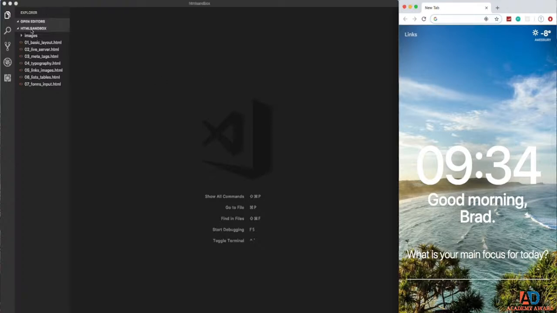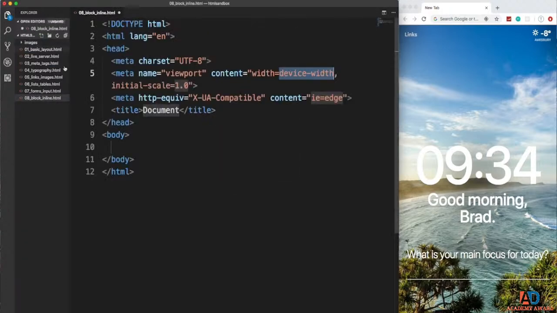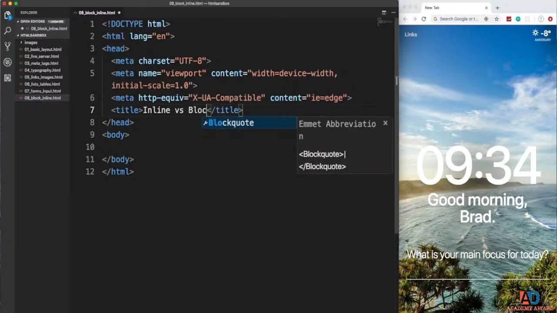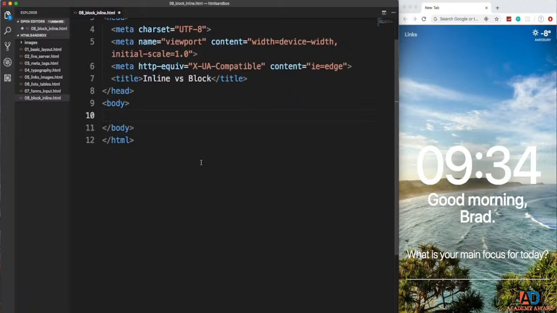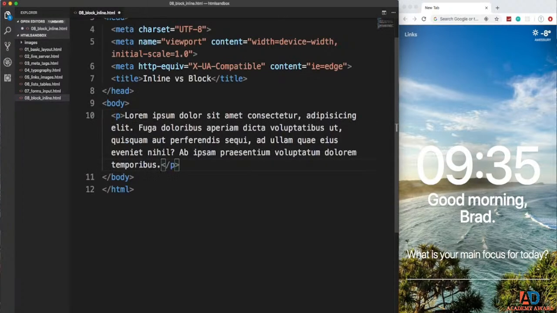So let me give you some examples. Okay, so let's create a file here. I'll call it 08_block_inline.html, and we'll go ahead and put our structure in here. Let's say inline versus block, and inside the body here, let's go ahead and put a paragraph, which is a block level element, and I'll say lorem. Let's do lorem 30, tab or enter. And we'll save that. Let's go ahead and open this with live server.